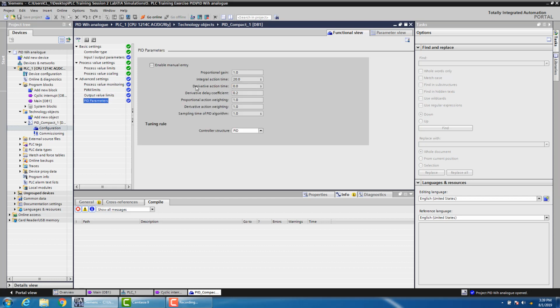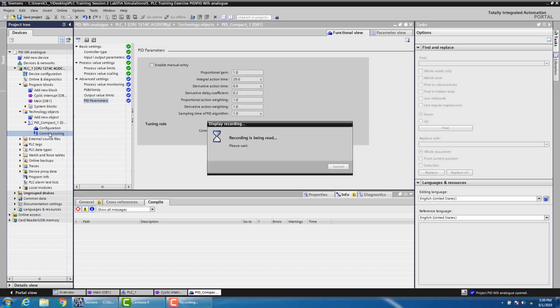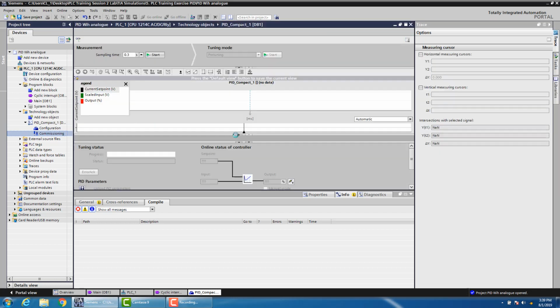Now PID parameters. These parameters are built-in parameters in the PID. These are basically the proportional gain time, integral time, derivative action time. Again, please note that this is in the time, this is not the gain. So the equation of the PID would be in the time form. Okay. Now we can also enable our manual entry here. We can change these values.